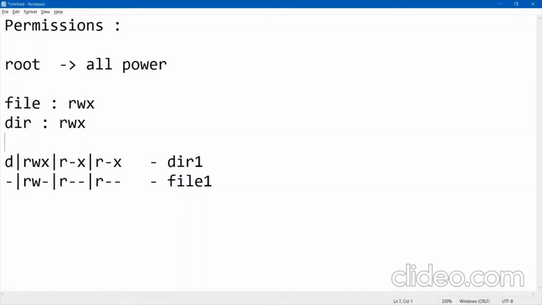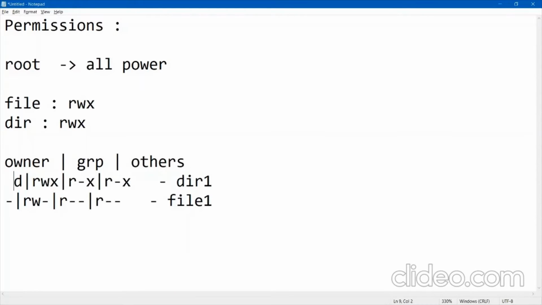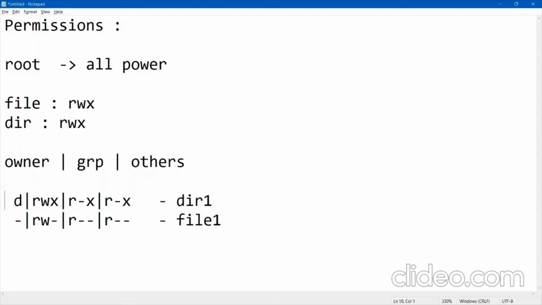Let me write. This is for owner, then it's for group, then for others, so that you can remember. At first you might face some issue with this, but as you practice and go along with me, you will become comfortable with this concept. So this is one thing for owner. Last time we saw how to make changes for others. This section we were playing around with.